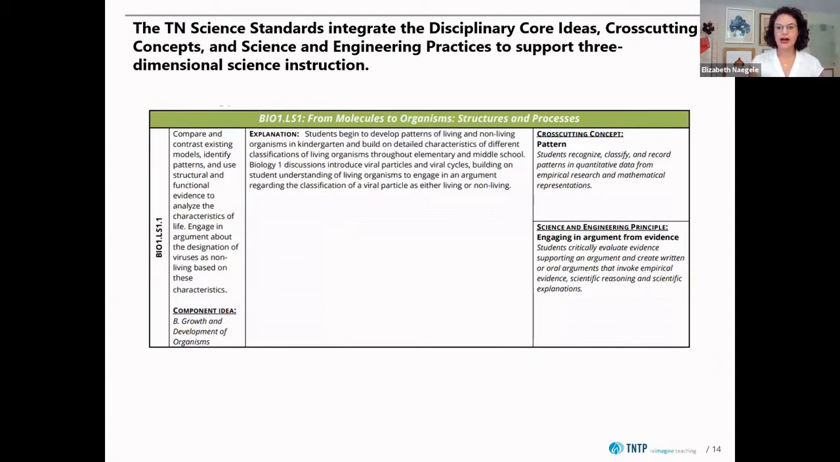So let's take a look at one of the standards to help us understand what it looks like to have the core ideas, the practices, and the concepts intertwined into one standard. This is a high school biology standard. I'm going to give you 30 seconds to read it to yourself, and then I'll do a little bit more voiceover on the structure.